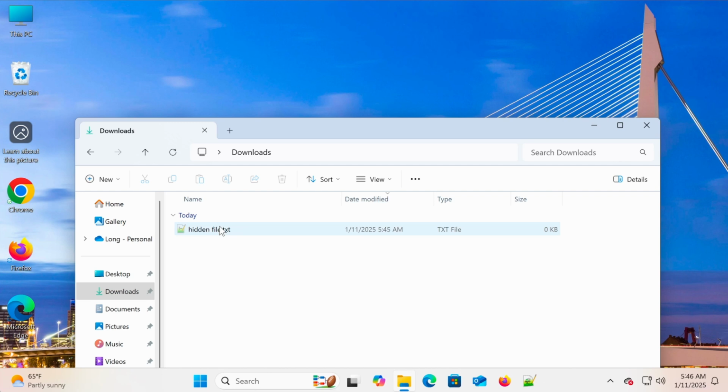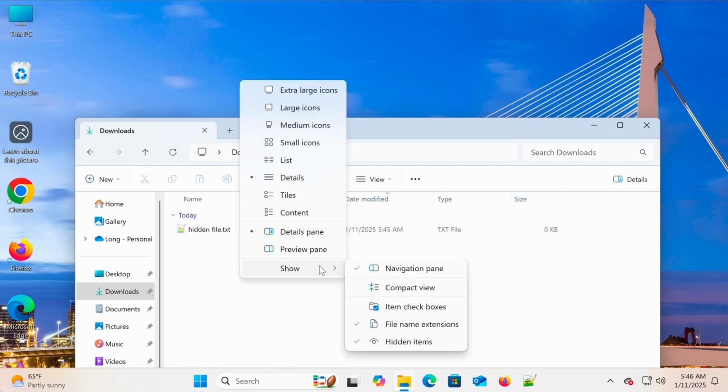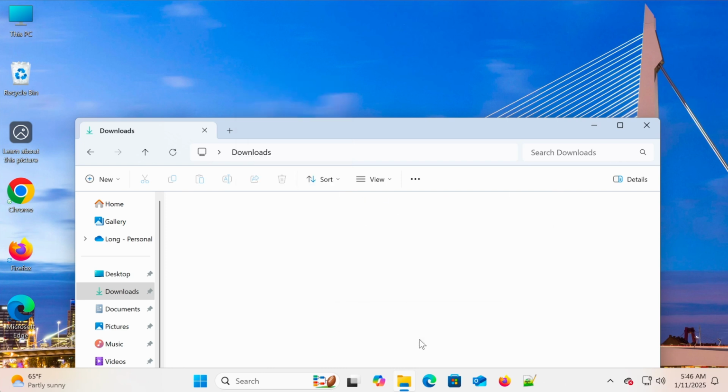Alternatively, you can enable hidden files directly from the File Explorer toolbar. Simply click on View in the toolbar, hover over Show, and check the option for hidden items. This method is faster if you need a quick toggle.